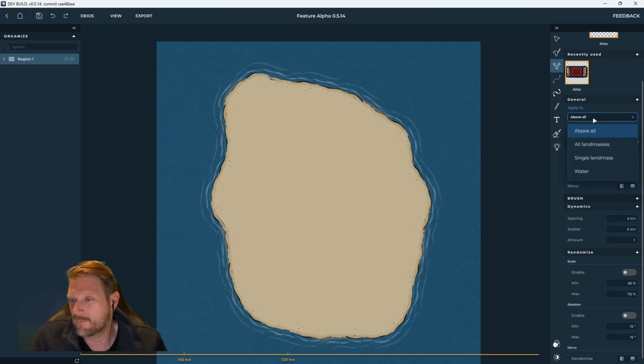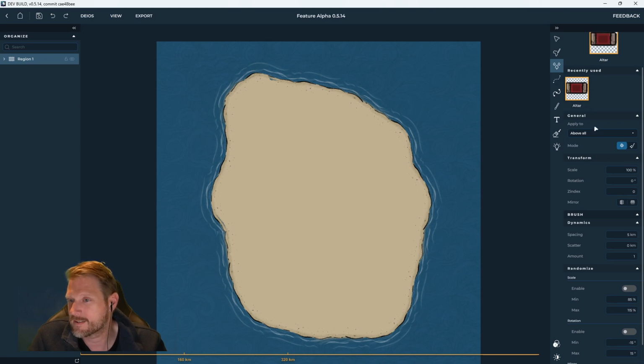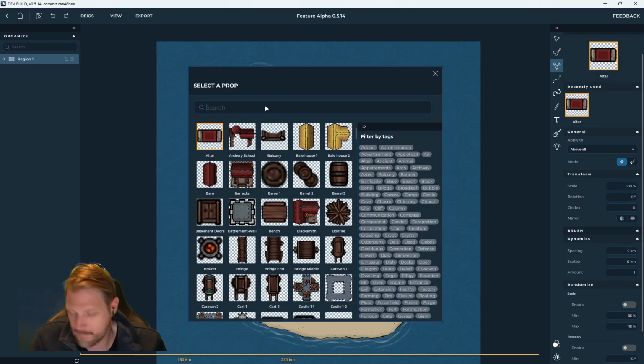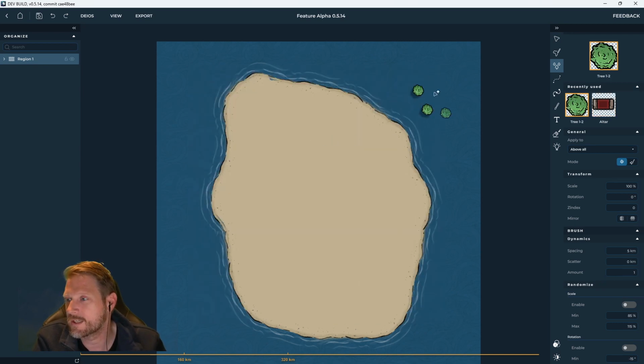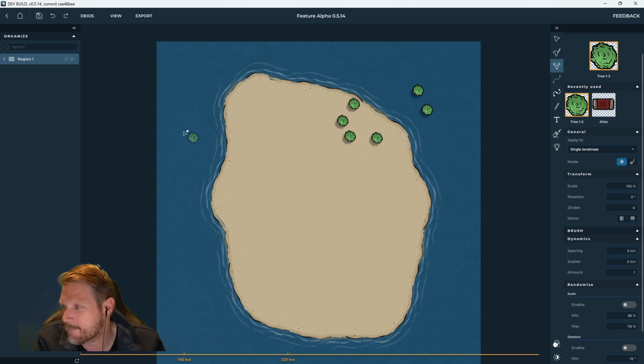You can do them above all, which, let's pick some trees here. So if I would place a tree, it would be above all. If it is all landmasses, the trees will not be on the water, but they will be on the landmass. A single landmass would be like if you have two separate landmasses, it will pick the one that you're currently placing on and not the other one. And water specifically means it's not placing on the landmass, but on the water.